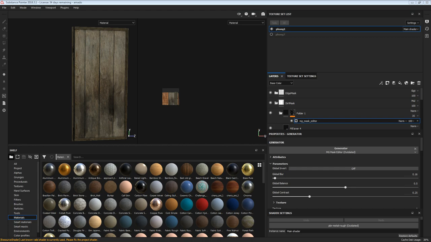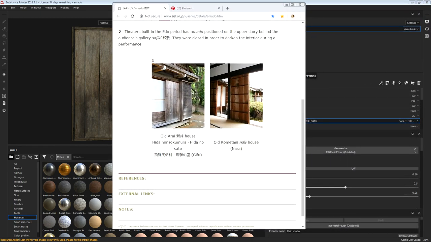But before starting to speak about the work in Substance Painter, I want to show you some reference images. So here are some Amado doors I found searching in Google. Here we can see it from the exterior. This is the box where Amado doors are stocked at the end, and this is one Amado door. And here is the same door seen from the interior part, less used and less consumed. The external one takes all the rain, typhoons, things like that.